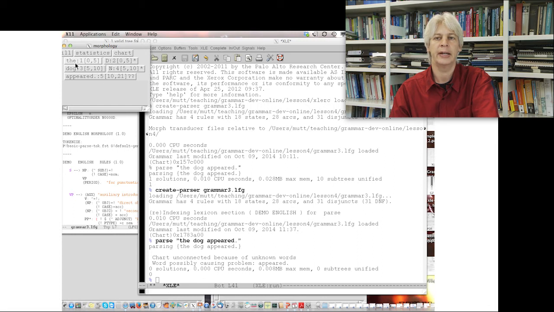It says I can find dog. The is a determiner, dog is a noun. But I have no idea what appeared followed by a full stop is. So it's parsing this as one item, appeared full stop, and we do not have appeared full stop in the lexicon. So it's saying, I have no idea what that is. Okay, so that's why this is not working.